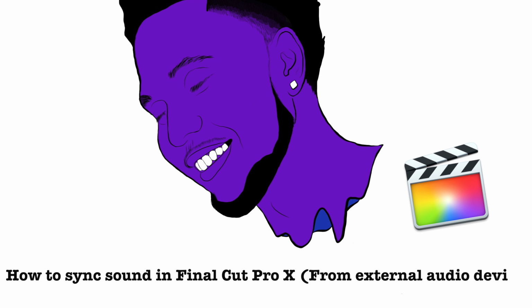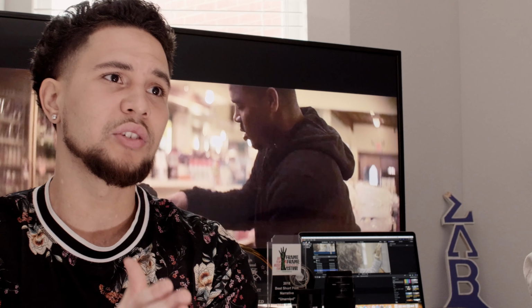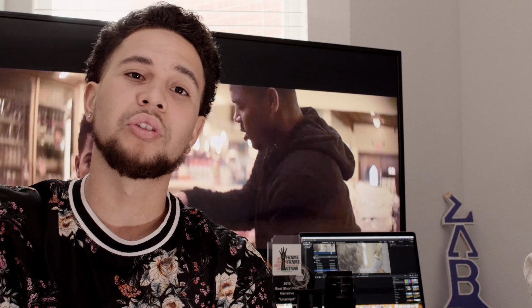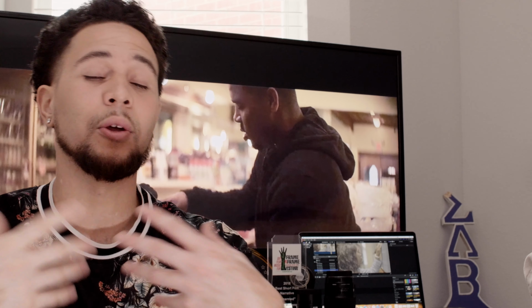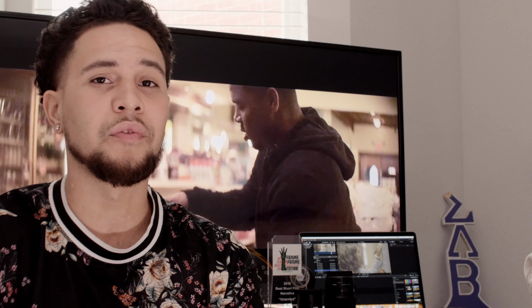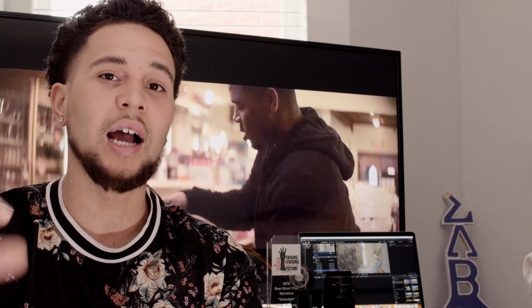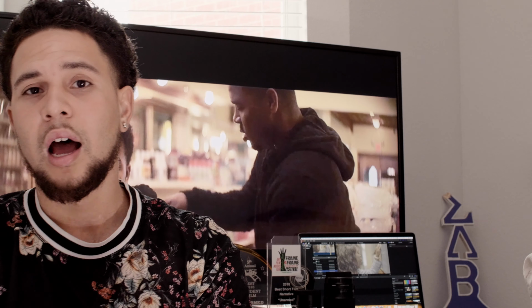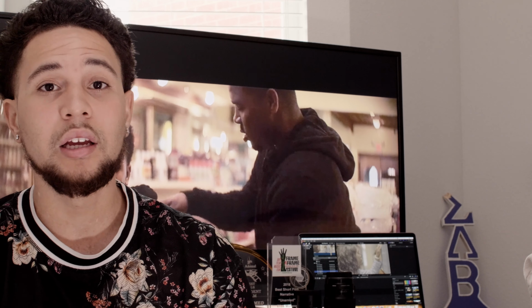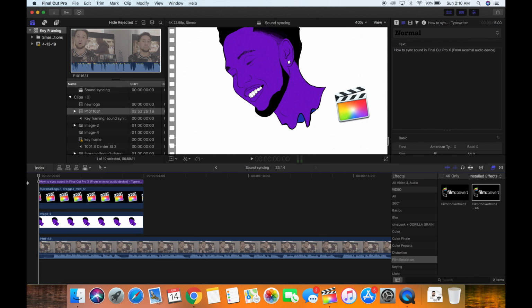All right, so I'm gonna talk about how to sync sound in Final Cut Pro. There's two ways to do it. You can do it manually, where you take the wavelengths from your audio file and line them up with the wavelengths from the audio file from your video clip, or you can sync them automatically. Final Cut Pro has a feature to where you can select both of the clips and just press synchronize and it'll sync both of them automatically. They both have their pros and their cons. I like to sync them manually, just a personal preference, but I'm gonna show you how to do both today.